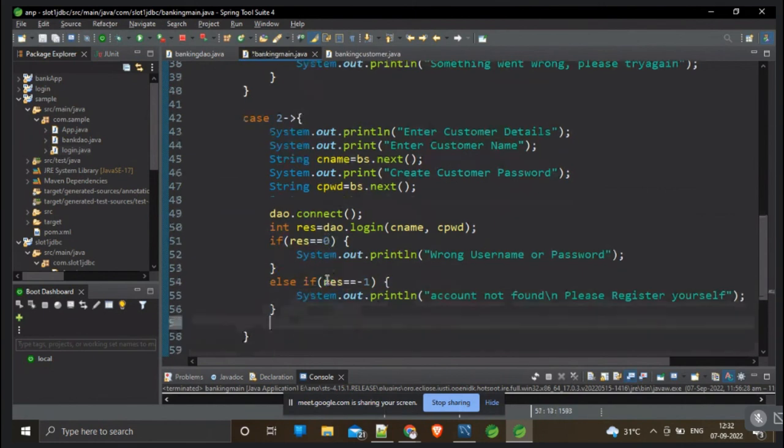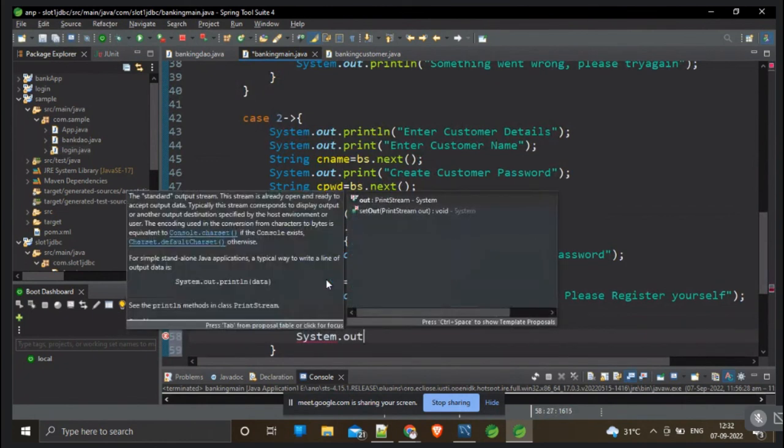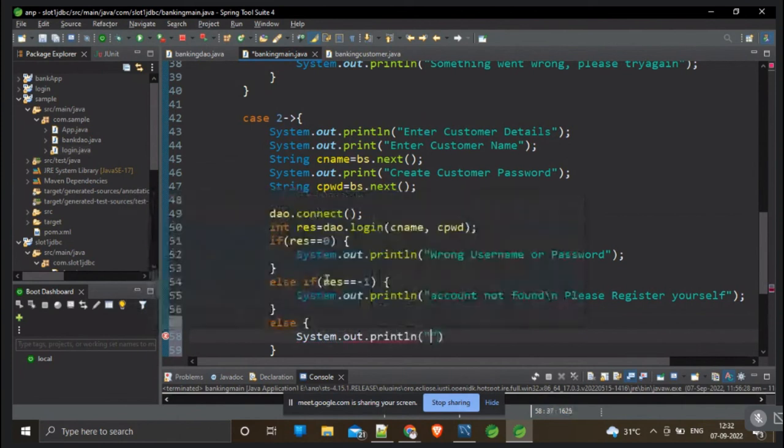If we got the perfect value, we can print. As of now I am printing, System.out.println, login success. We can change this later to something like, now login is success, and after login success, user can select any operation, whatever it is, withdraw, deposit. So user can do these types of things. Let's see what will happen.